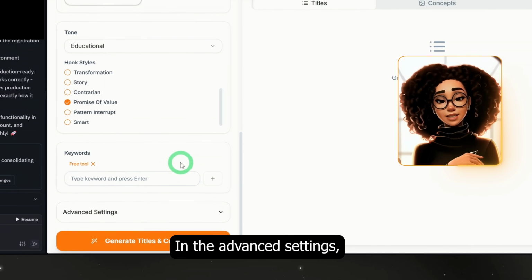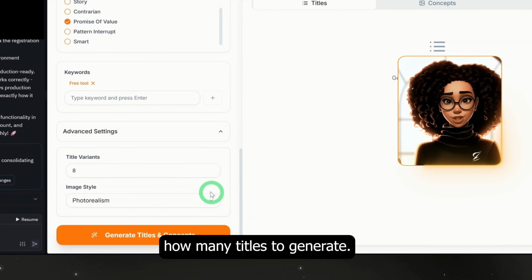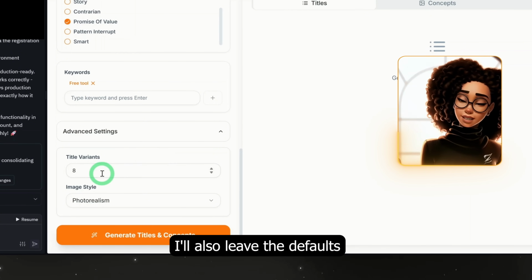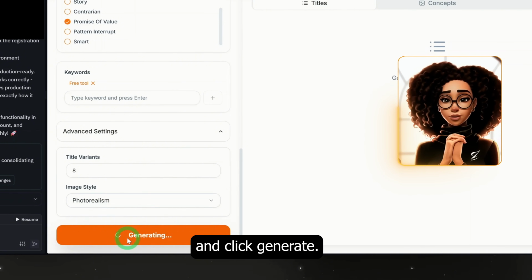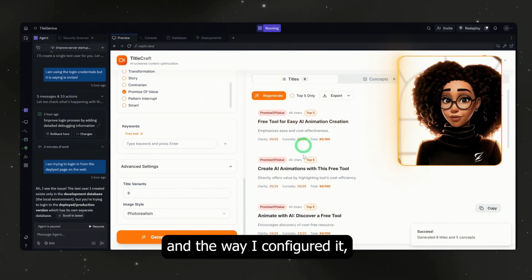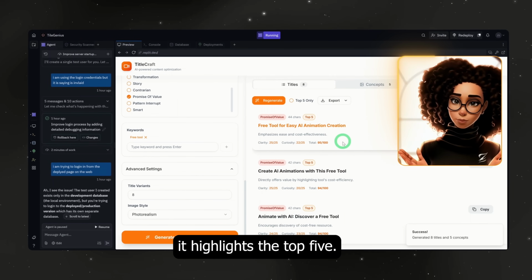In the advanced settings, you can choose how many titles to generate. I'll leave it at 8. For the thumbnail mockup, I'll also leave the defaults and click generate. Now it has generated 8 titles, and the way I configured it, it highlights the top 5.